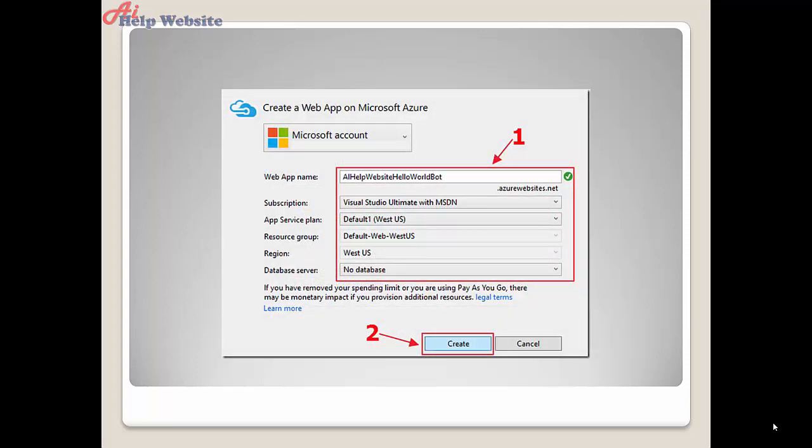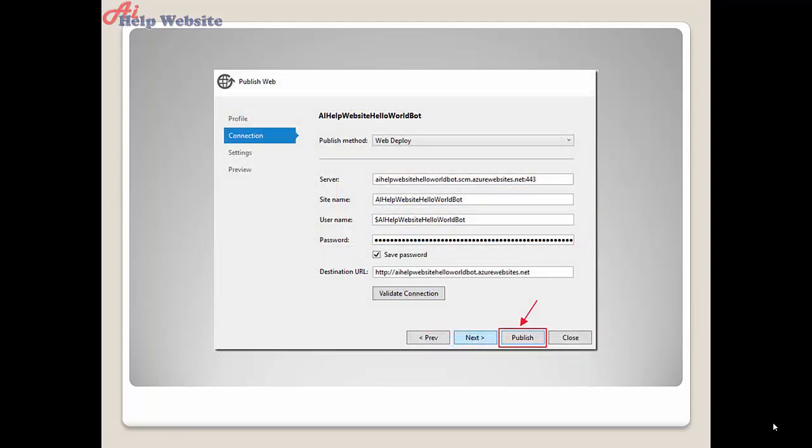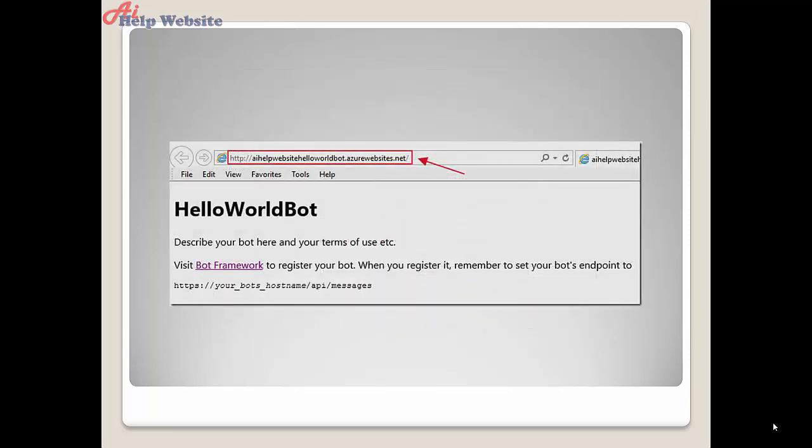We'll have to come up with a unique name for our web app or our web API app. We'll fill in the remaining information, selecting a subscription, an app service plan, a resource group, a region. We will not need a database server unless our bot uses a database. We'll click Create. The connection information should automatically be filled in, and we just click the Publish button. The web app or the web API app will then be published.